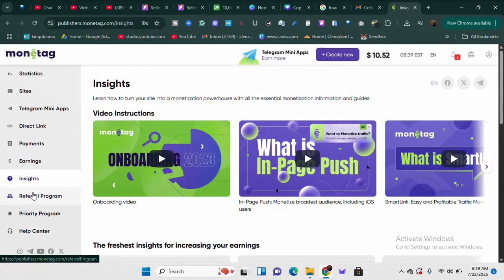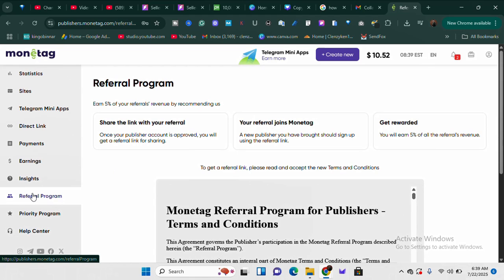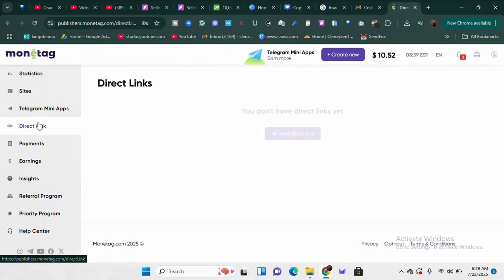So another good way to earn is through the referral program. You can refer people to the platform, and when they sign up using your link and start monetizing their traffic, you are going to be earning some percentage. As you can see, you earn 5% from all the referral revenue the person you refer generates. So that's actually a very fantastic way to make money.